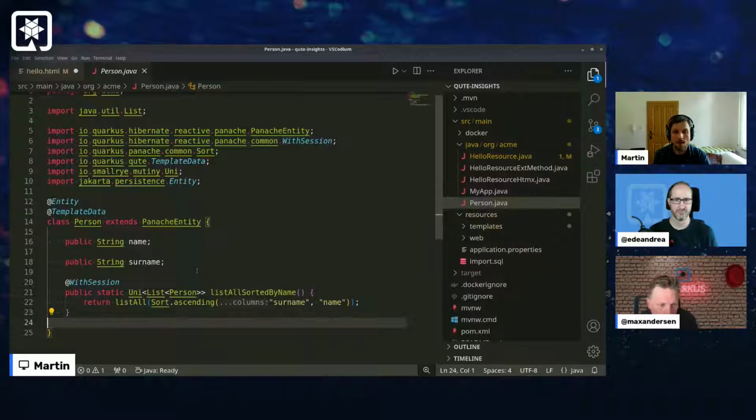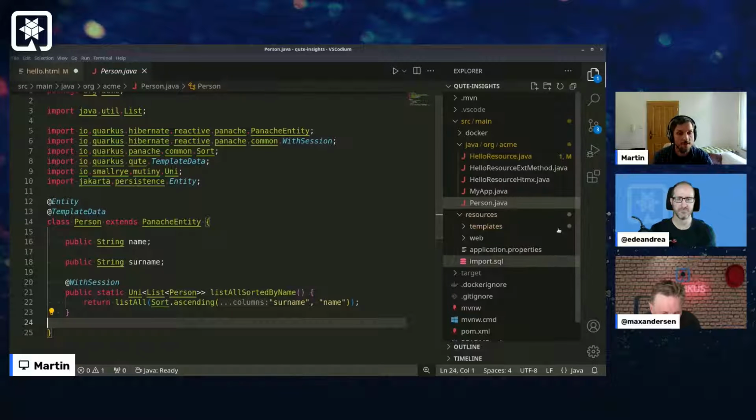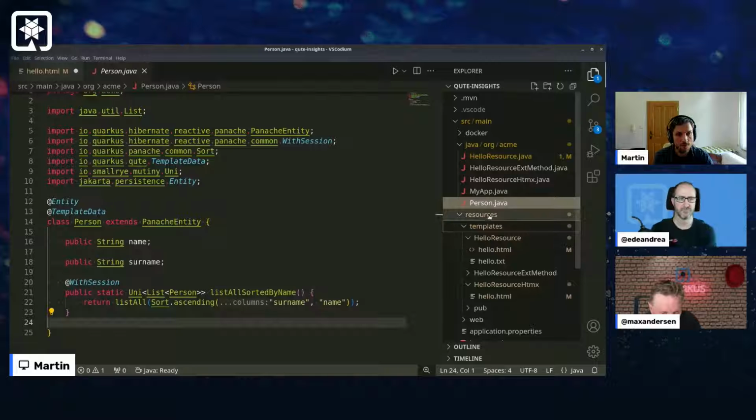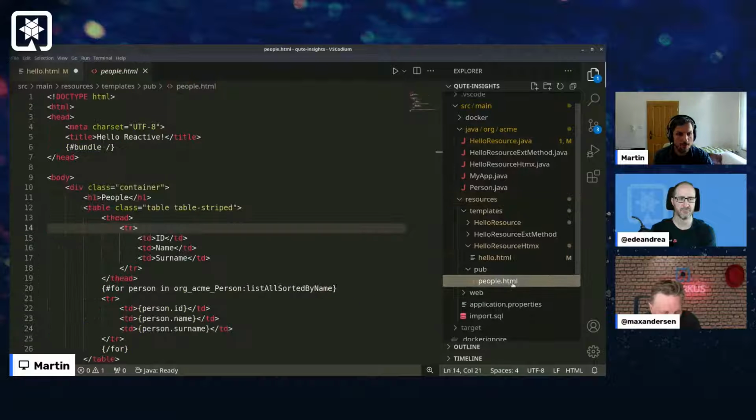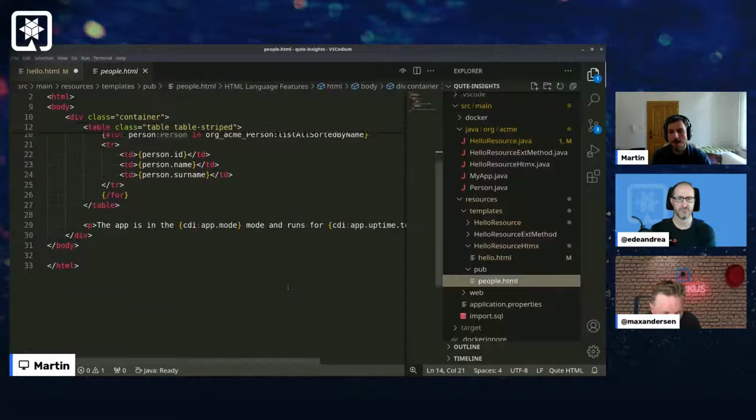That's the Java part. And in this example, we are using Qute Web, which is a very simple extension that basically takes templates located in a special directory and exposes them using HTTP directly, automatically. So in our case, if we look at the resources of our application, there is a directory pub, like public, and we have a template called people here.